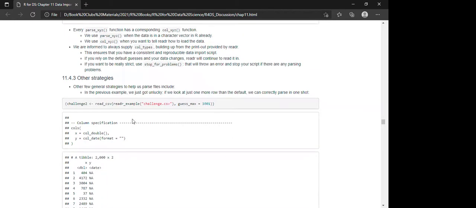So other strategies that we can use: in the previous example, we just got unlucky, because if we look at just one more row than the default, we can correctly parse it in one shot. So here we say that we want to change the guess maximum from 1,000 to look at one more row, which is 1,001.